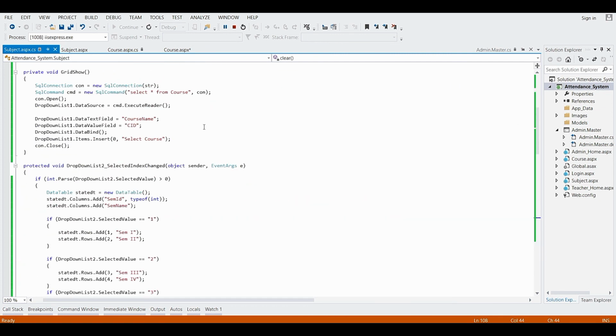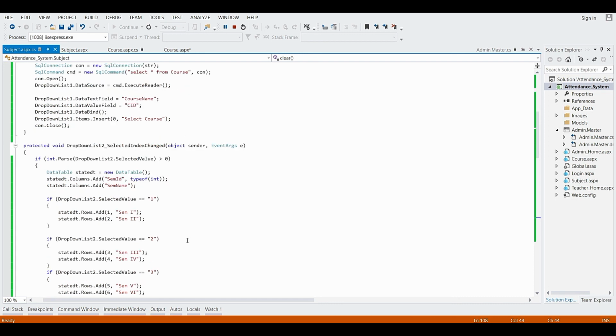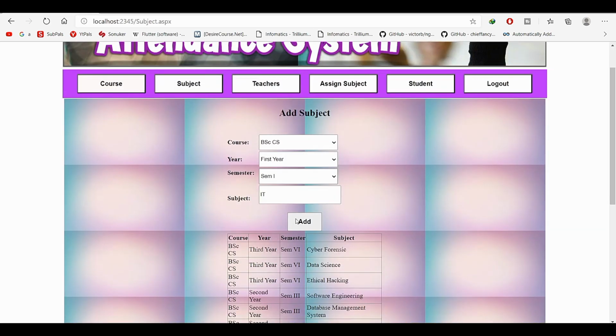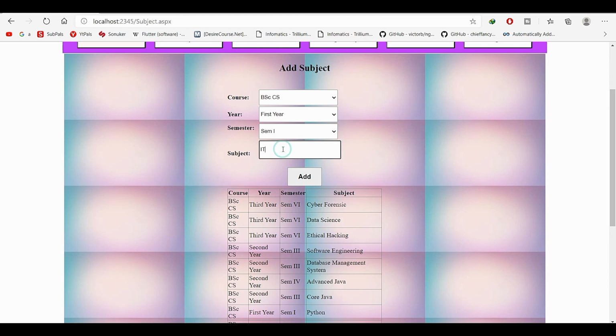So we have seen all the code. Now let's see how to add the subject. First of all, select the course, then select the year and semester. Suppose I am adding IT for the course BSc CS for the first year, SEM 1. Suppose I am clicking add.